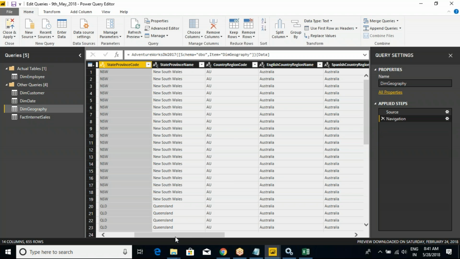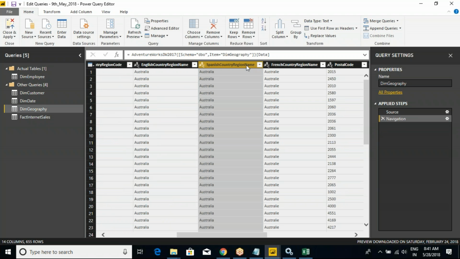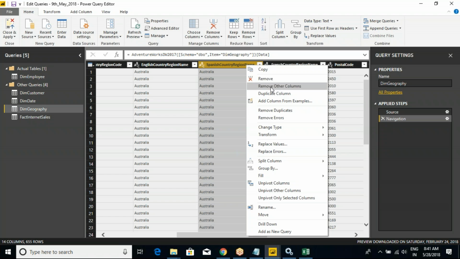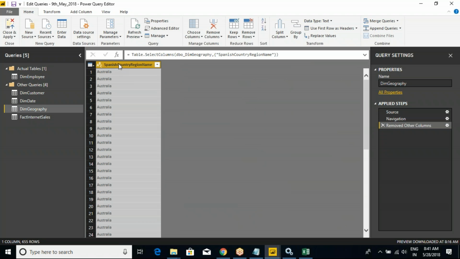So I'm repeating once again, that is about the column level. Select the column, right click, remove option. Remove other columns means it will keep only this column, and the other columns will be gone.